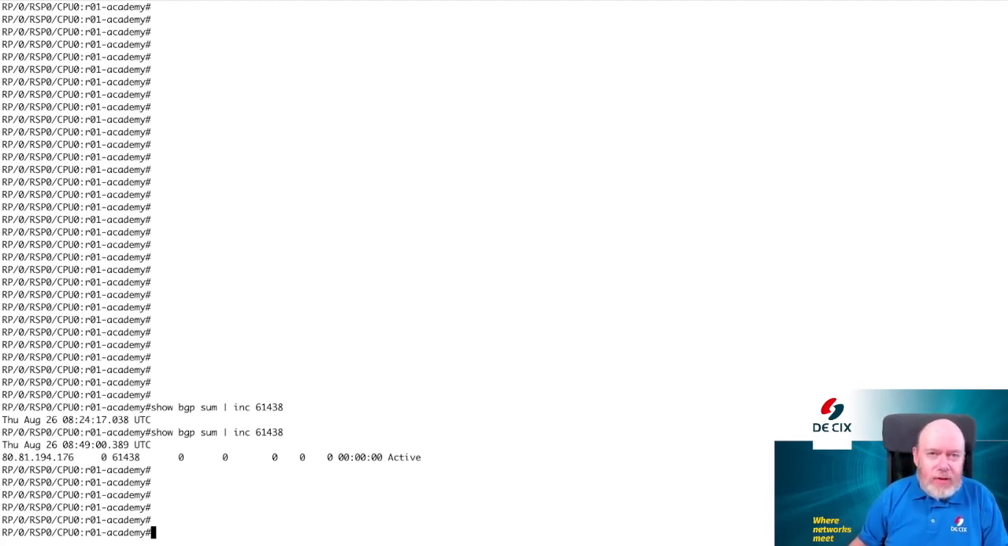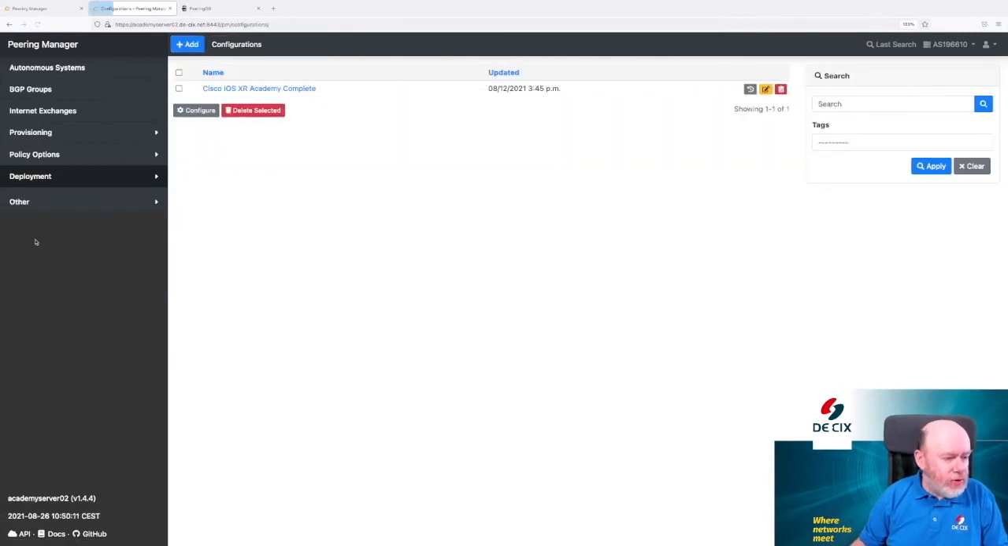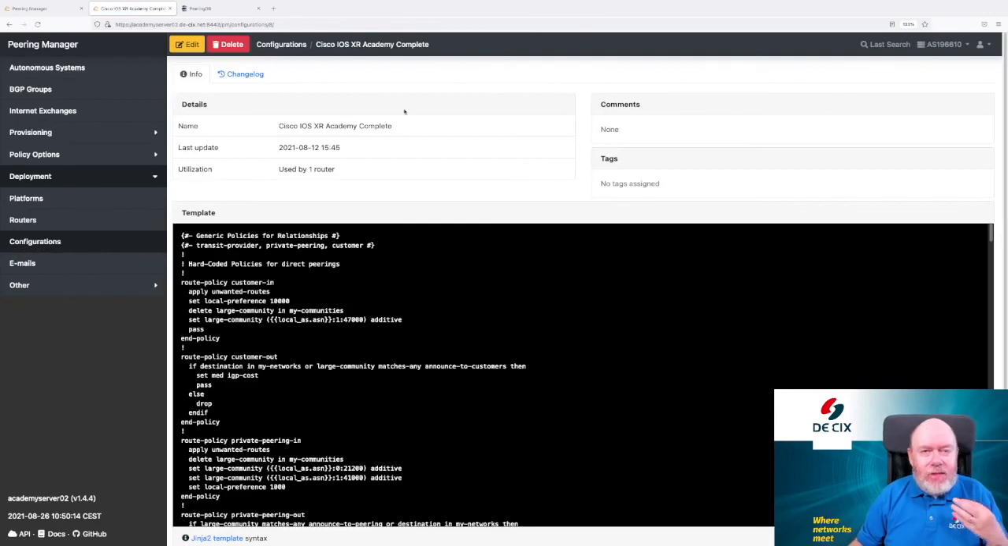Well, the magician never reveals his tricks, but I'm not a magician. I'm a network engineer, and I'm going to show you exactly how it works. So if you go to configurations, there I have a template, and that template basically converts the information in Peering Manager to a router config. This template, of course, is specific to my needs, and it is also specific to the Cisco IOS XR platform. But you can write your own templates.